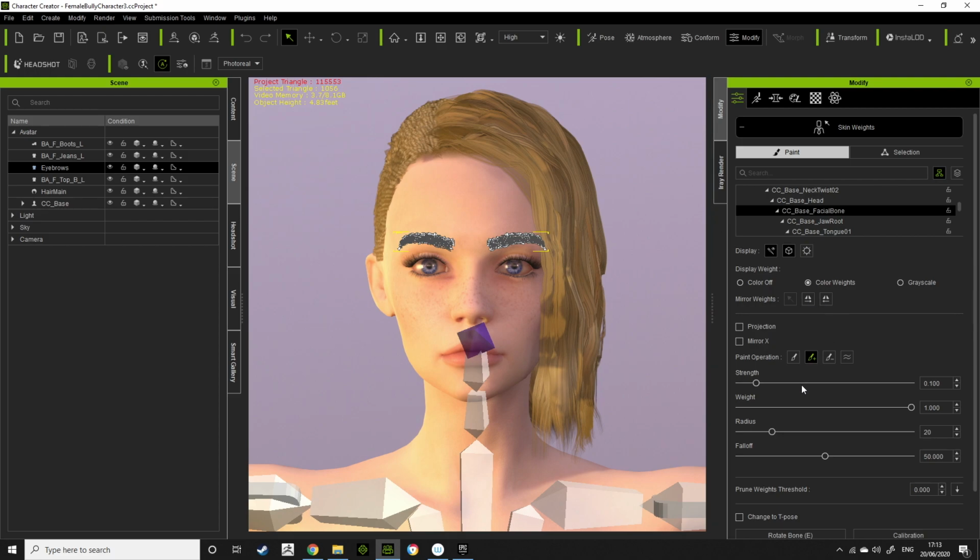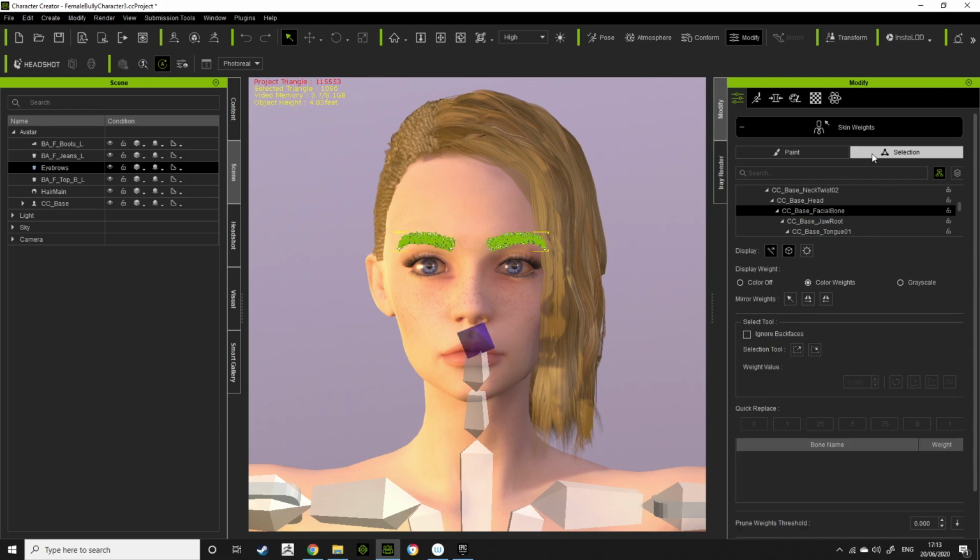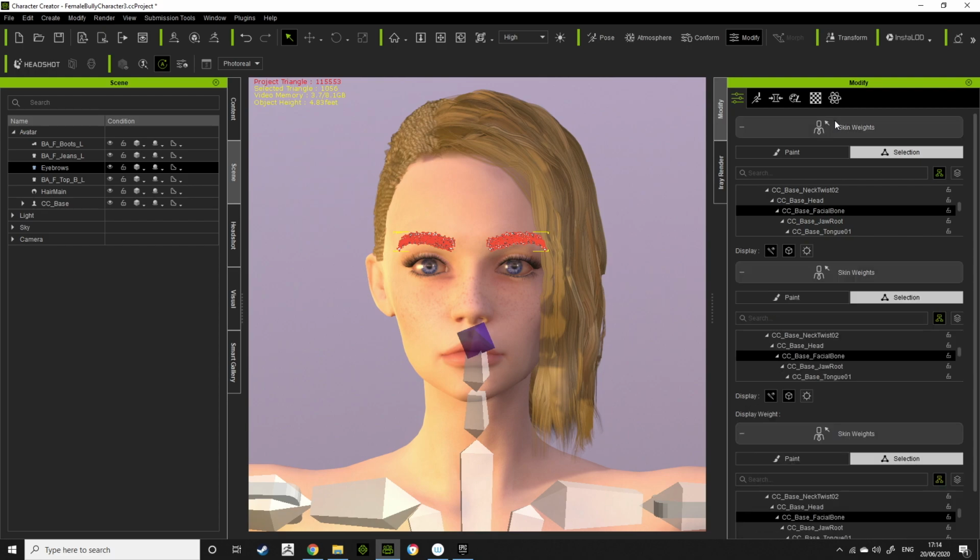So what we've looked at is you go in selection, you right click that and you click selection. You make sure ignore back faces is off and you drag all the way so that they're all selected. And you click weight 1. That will make sure that will skin all the eyebrows to the facial bone. That way, when the eyebrow bone moves, the eyebrows should move as well.